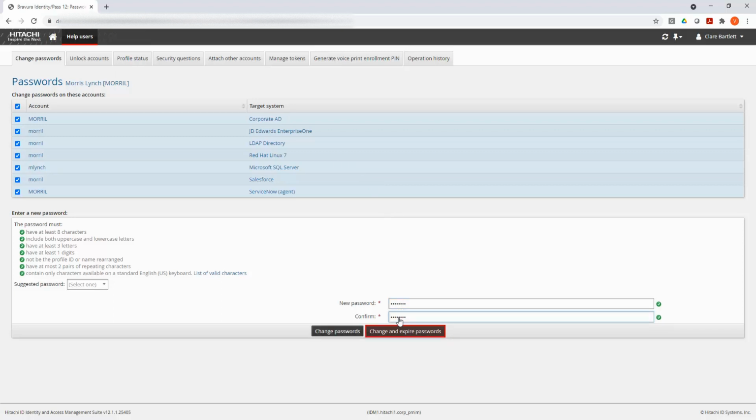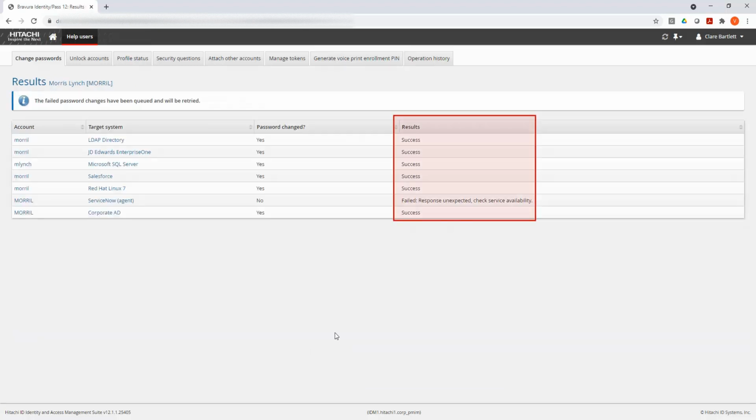Note that analysts can change and expire passwords to force the user to change their password the next time they log in. I'll click Change Passwords. You can see that most passwords have successfully been changed. Any failed resets are queued and retried automatically.